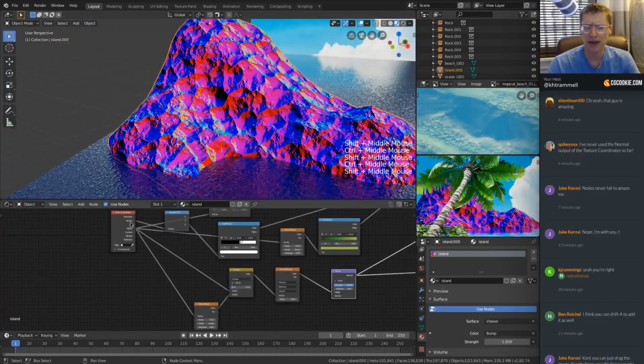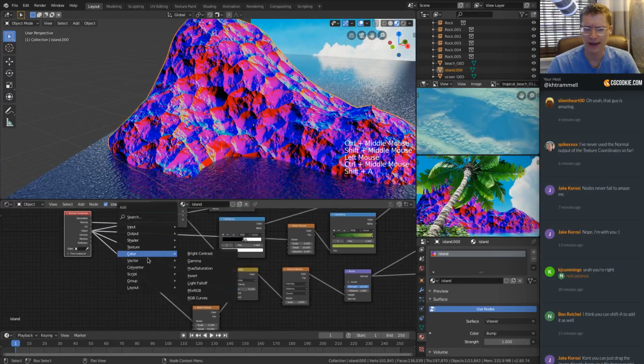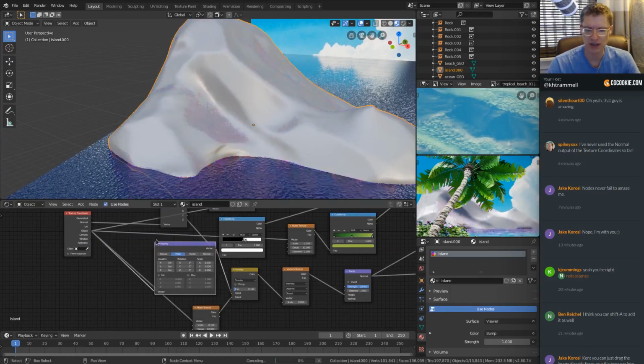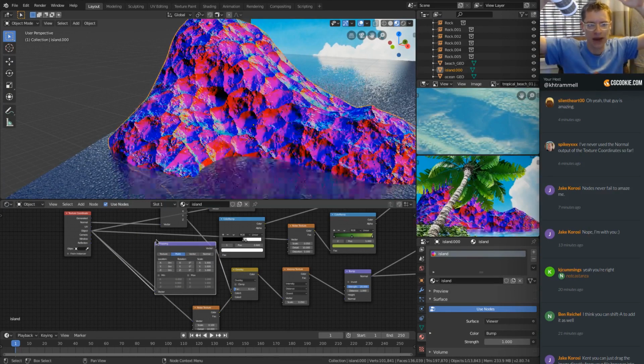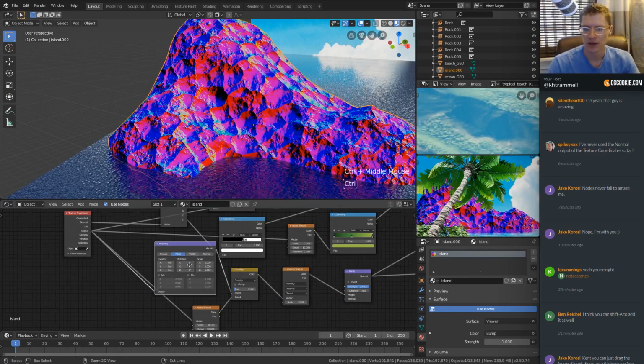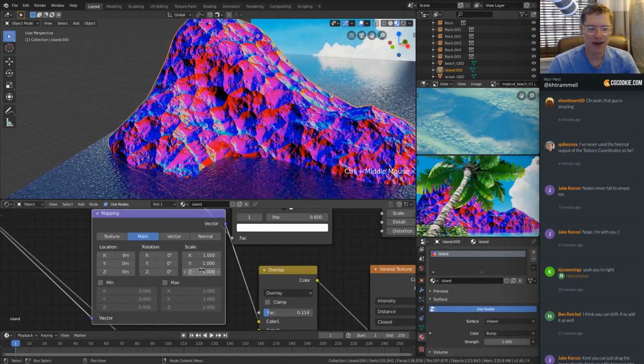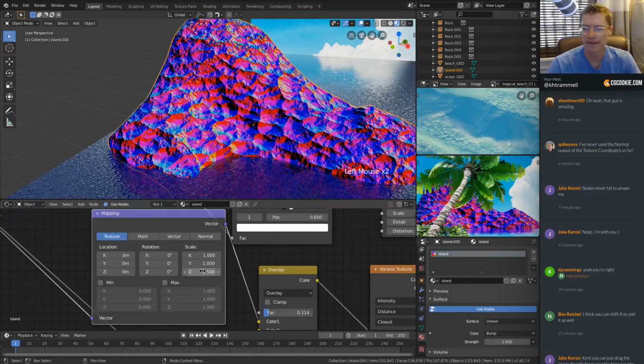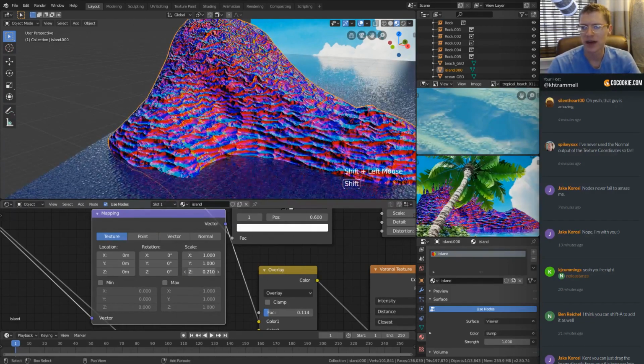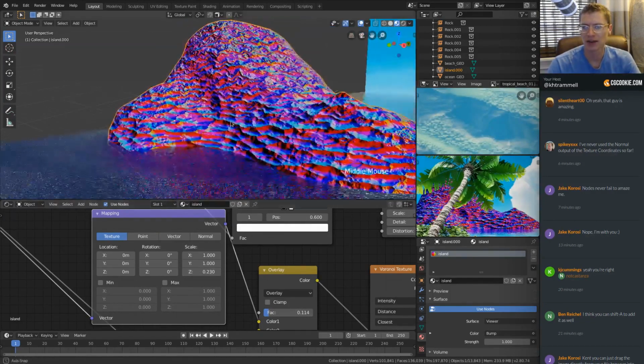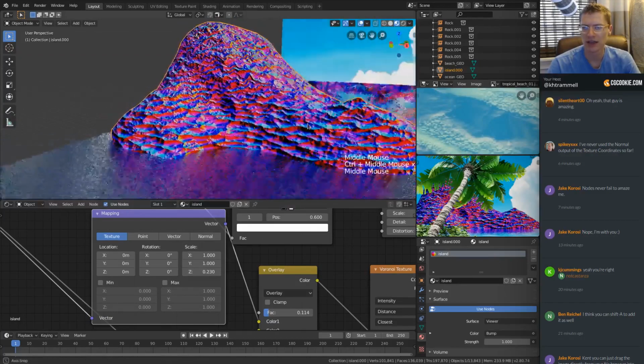The only other thing I want to do is add a vector mapping node, and I want to squash the rock pattern sort of vertically. So with the scale in Z value, we can go to like, we use the texture mode 0.5, is that right? Yeah. So we can come down this way. All right, so now it's a little more horizontal.